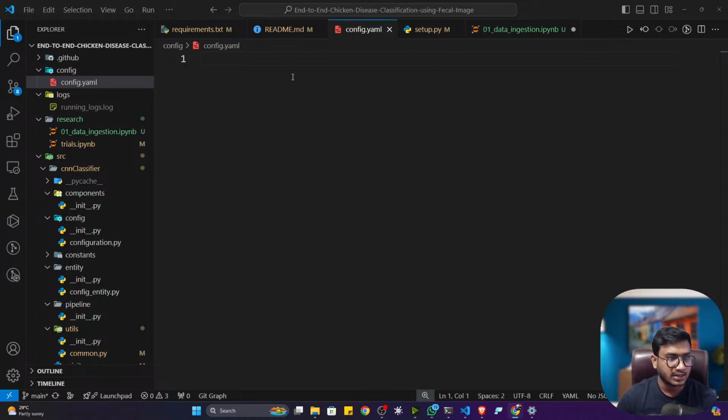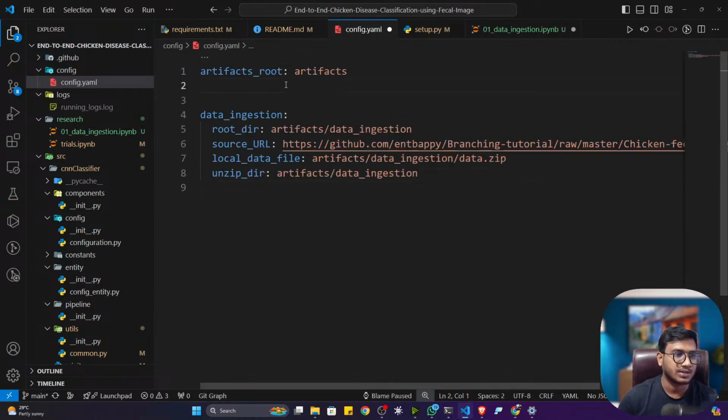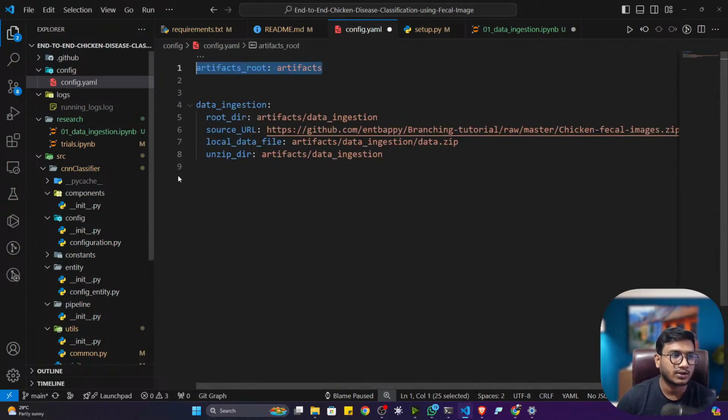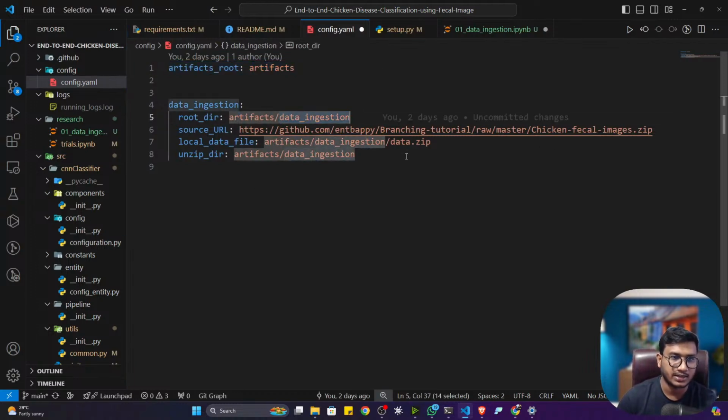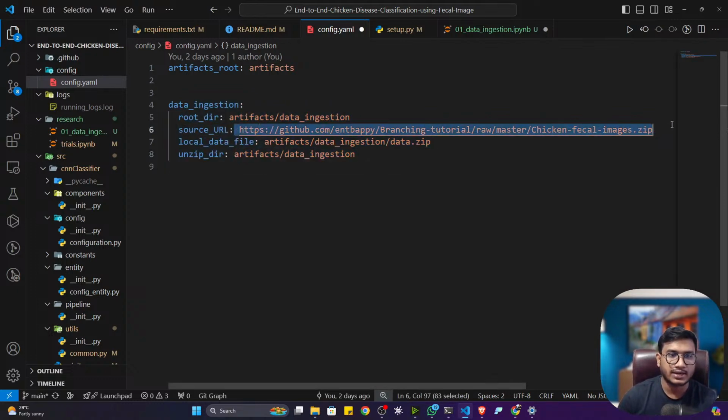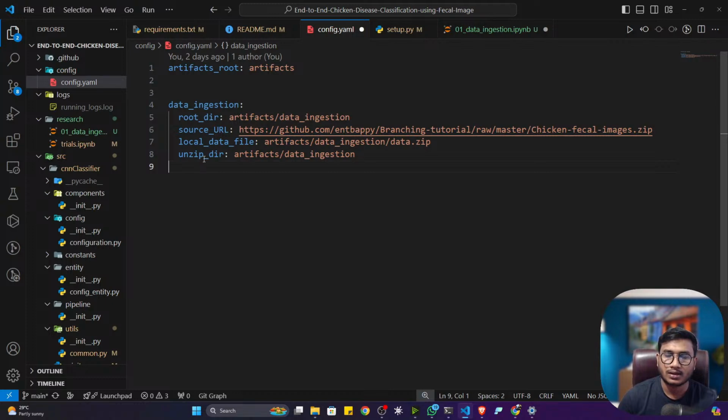So this is my data ingestion related variable. You can see, first of all, we'll be creating one root folder called artifact. Inside that, it will save all the artifacts. It will create a data ingestion folder. Inside that, it will ingest the data. That means it will download the data from this URL and save it inside the folder. So these are the configurations you have to write inside config.yaml. And this is the entire data URL, guys. The data URL you have copied, you just need to paste here.